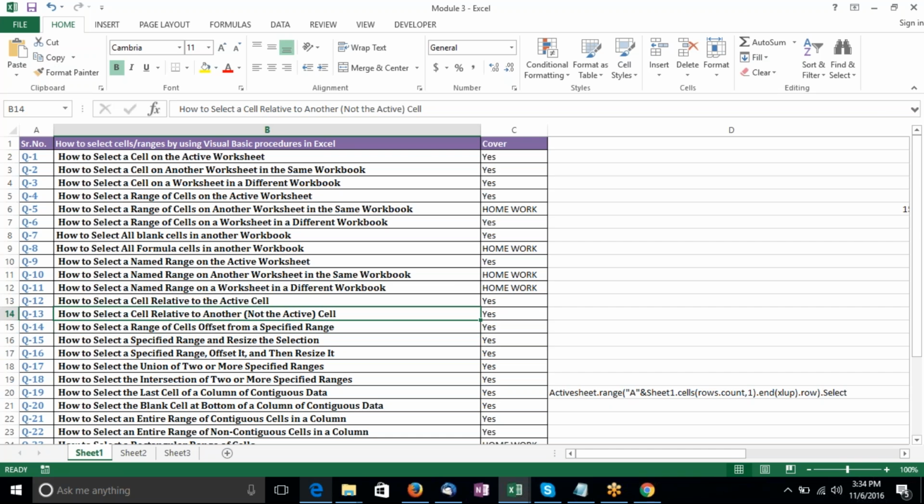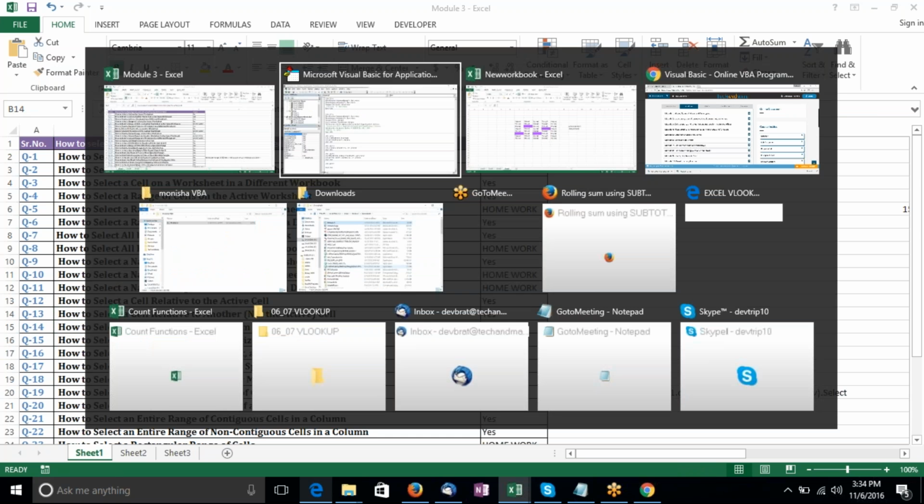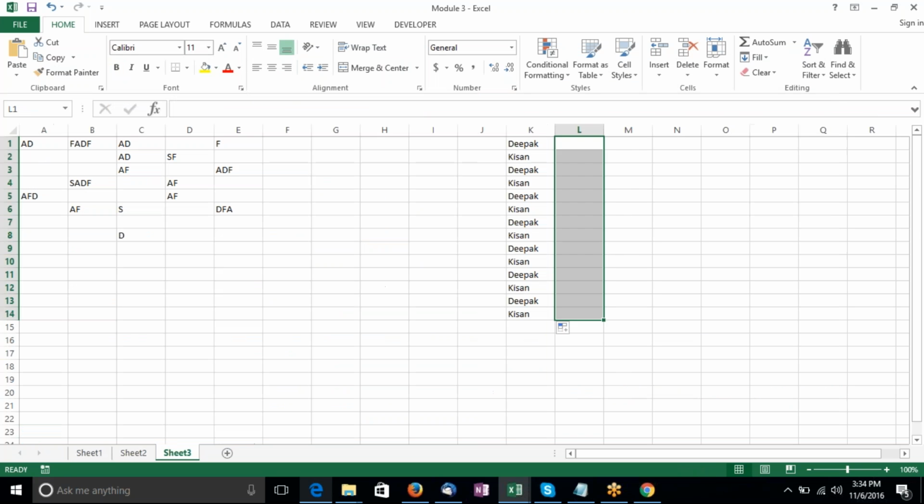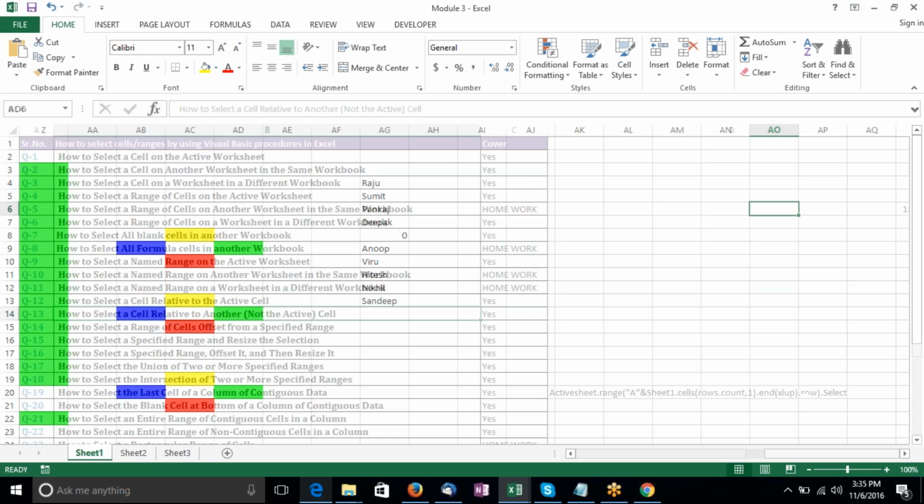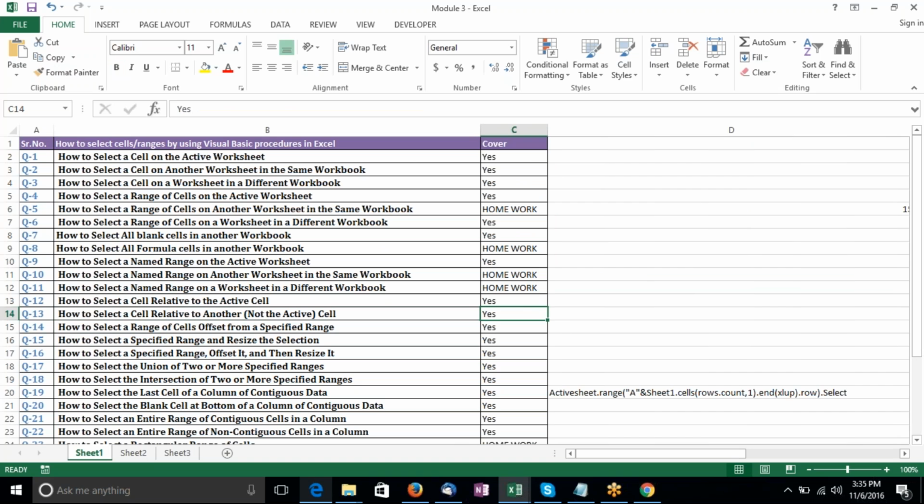So in the same way, I think we missed this question, but it will remain like this. Here we have selected this. After coming into sheet 3, you can select this cell K1 and you can offset it as per your requirement. Okay, so you can do it on your own. So the next question is how to select a specified range and resize the selection.